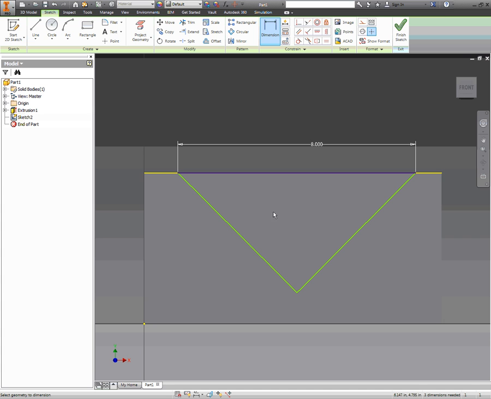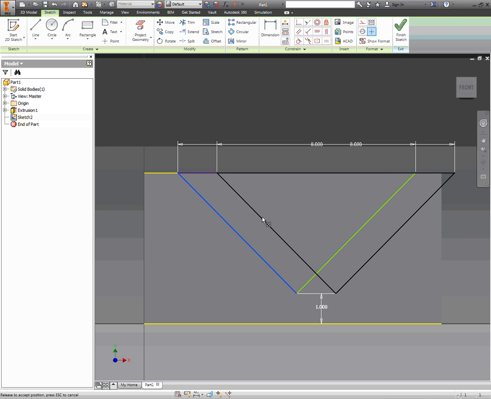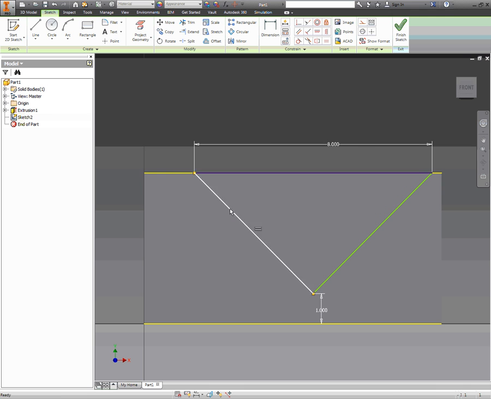I'm not going to put a length on the sides because I don't know how long those sides are, but I do know that they are 1 inch from the bottom at the point. And I also know that the sides are equal because it's an isosceles triangle, so I'm going to use the equal constraint. And finally, I have to simply place it where it goes left to right. I can see you can still slide it back left and right.